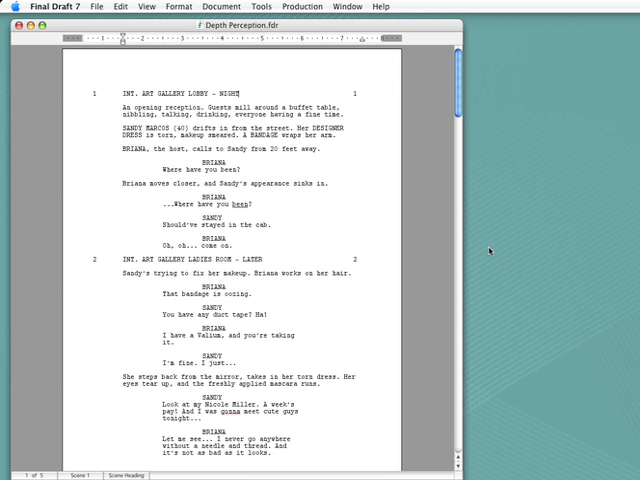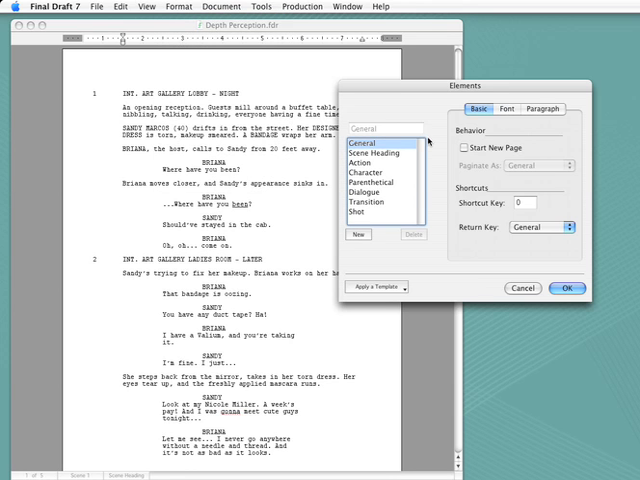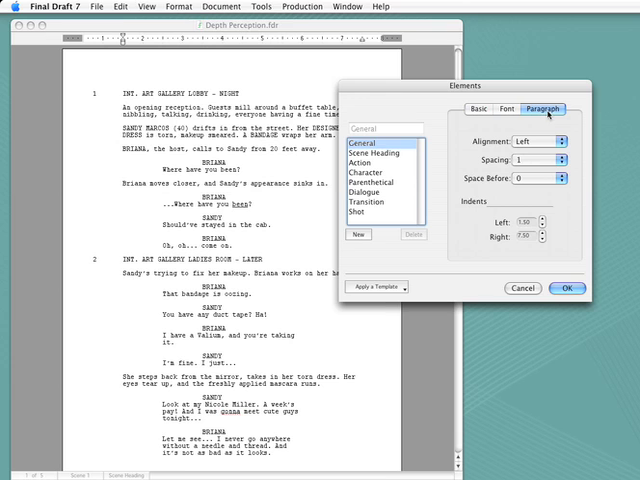Now ScriptE can import a properly formatted script in the Final Draft standard format or the Colin Hogg format, or actually any format that is close to those two. You can check the format by clicking the Format menu, then the Elements menu, and in the pop-up window click the Paragraph tab. Notice the measurements over here. You can check the measurements for the various scene elements such as scene heading, action, character, and dialogue. As long as your script is close to these measurements, it will format and import into ScriptE correctly.